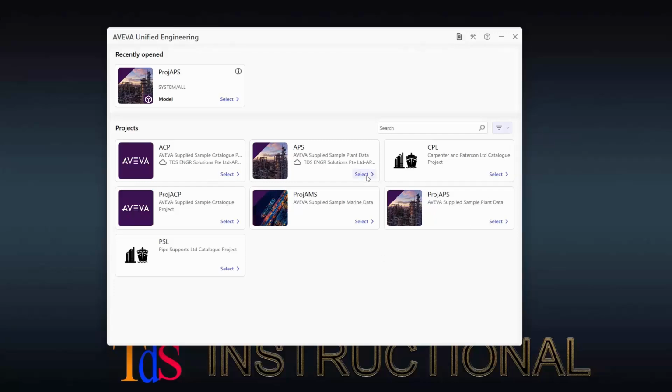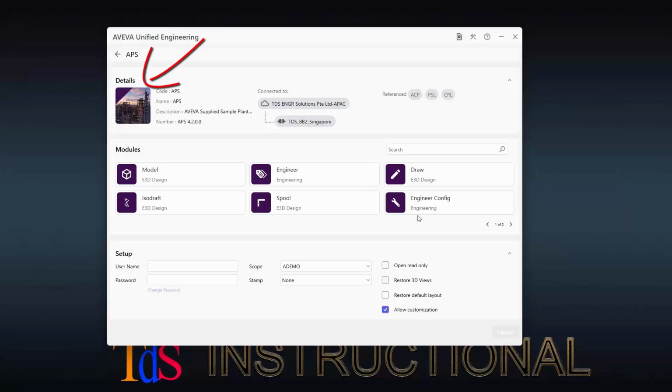Let's select the project to work on. In the details, you can see the location of the cloud storage. Below the cloud storage information is the connection that is used to connect to the storage.